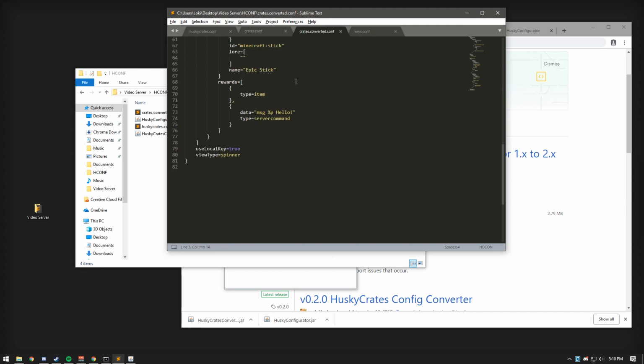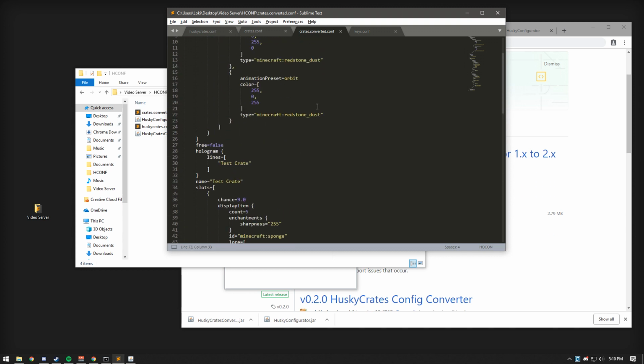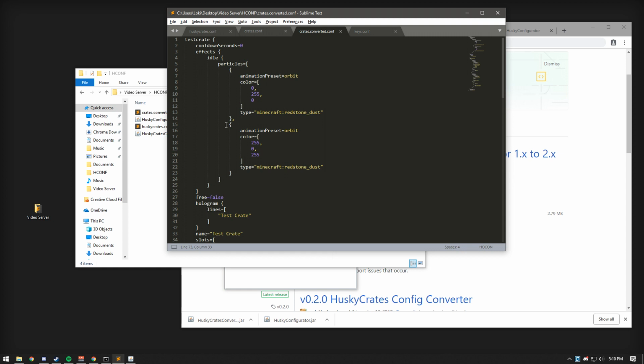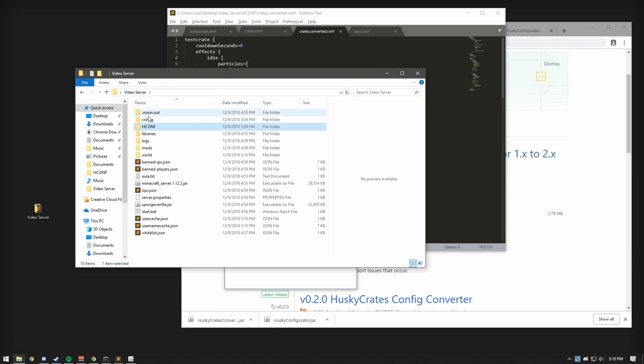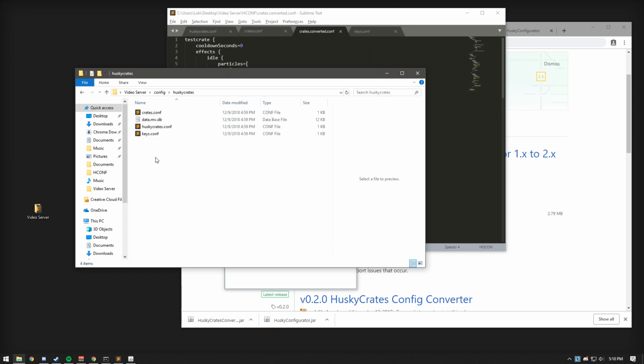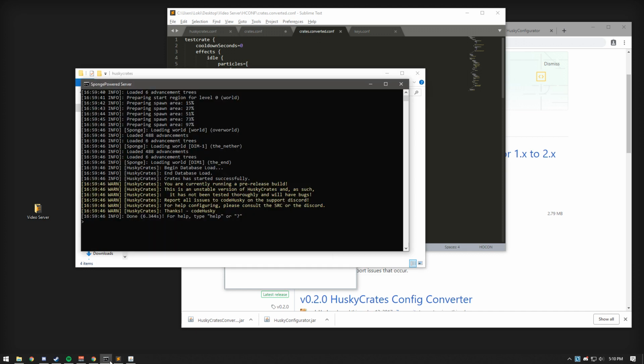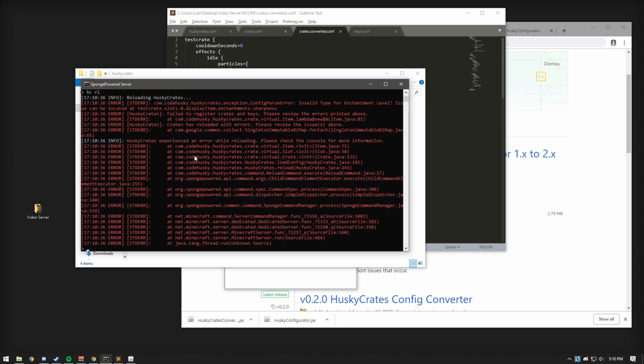There might be a problem with it being %p, and we'll go over that in a second, because the converter does have some slight problems, but just don't worry about it right now. We'll copy this, and we'll go to our config. Here we go. Paste it in. Delete the old crates, and remove .converted. There you go. So now, if we go back to the server and we type HC reload, there we go.